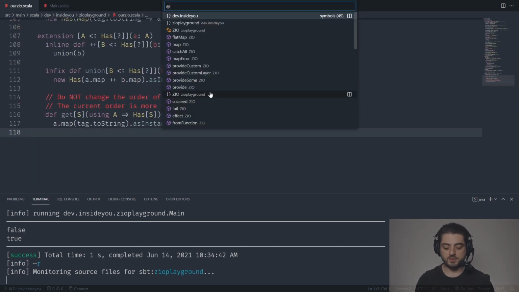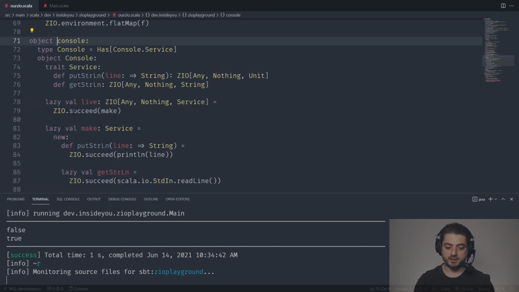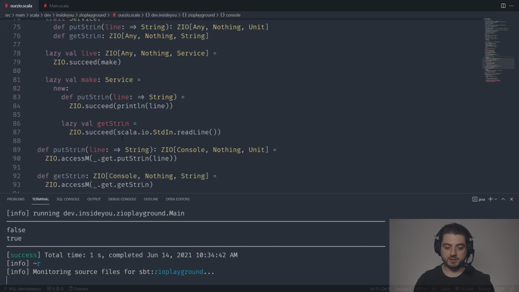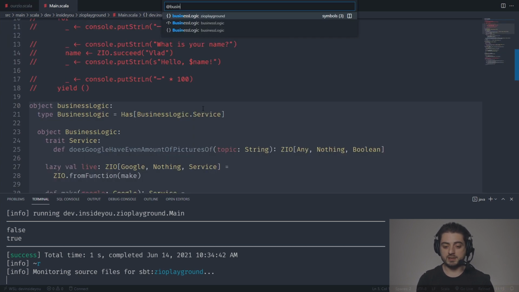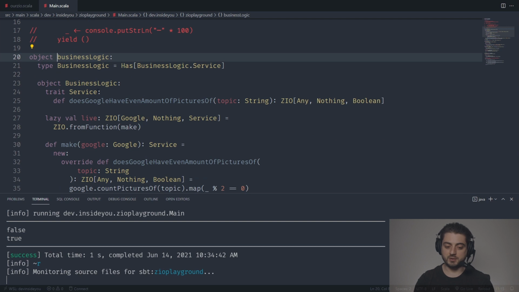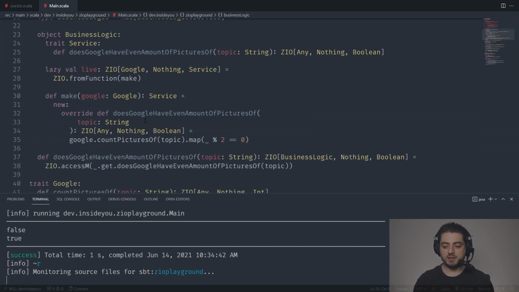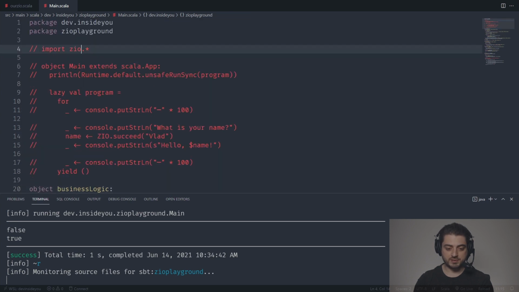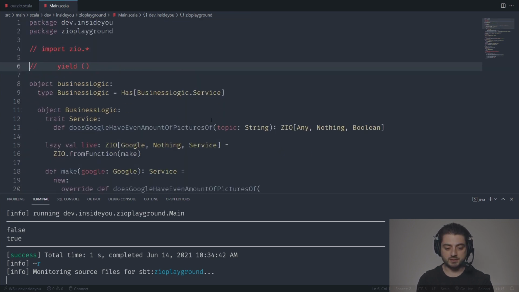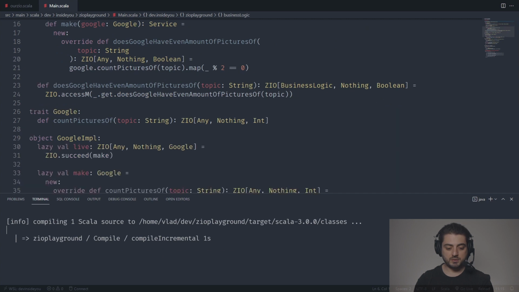So we already have our console somewhere, which kind of looks all right. It already has a trait, it already has an implementation. We also have the business logic, which also already has a trait and an implementation. So now we're going to bring Google up to speed. First, let me throw out this old example. We actually don't need it anymore. So we have the business logic, and I'm going to go underneath.